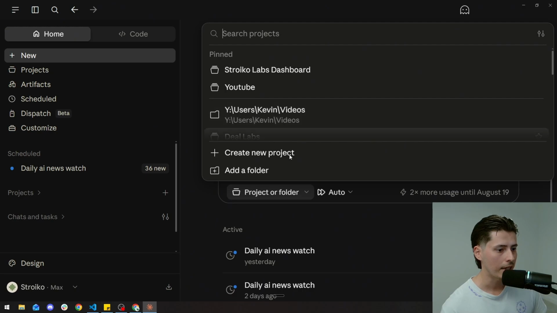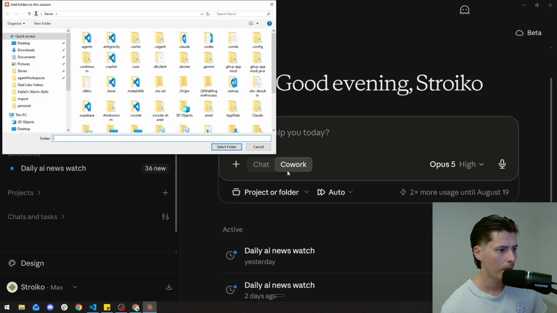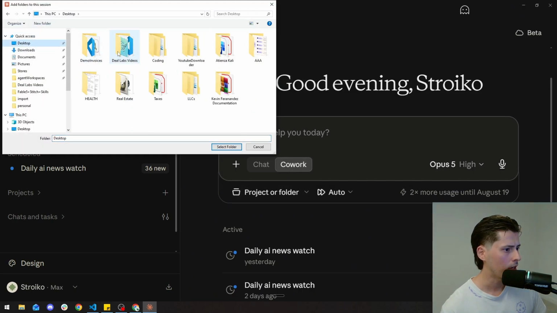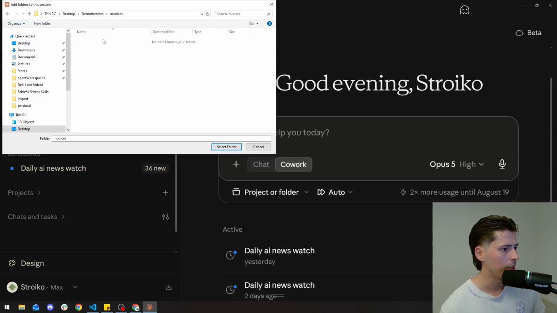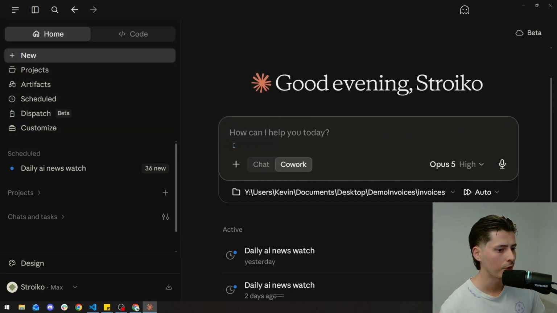So let's add a new folder right now. We're going to go to desktop, and we're going to go to demo invoices. We're going to go to invoices. I'm going to select that folder. Now, I went ahead and generated with Claude Cowork actually 80 invoices. And all these 80 invoices, pretty much they're just going over who's paid me, who hasn't paid me, and who do I have to collect the money from.